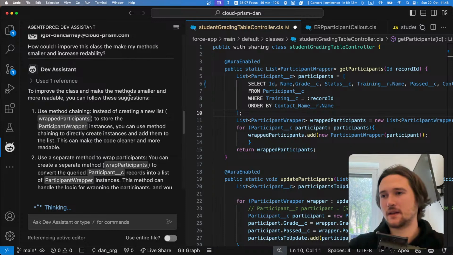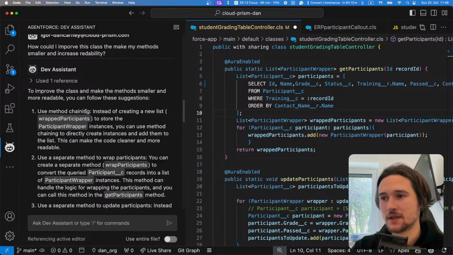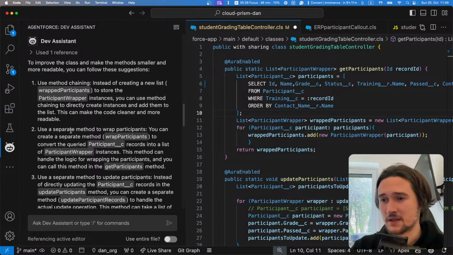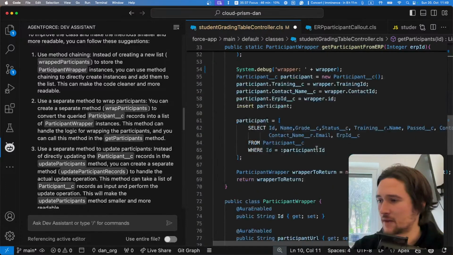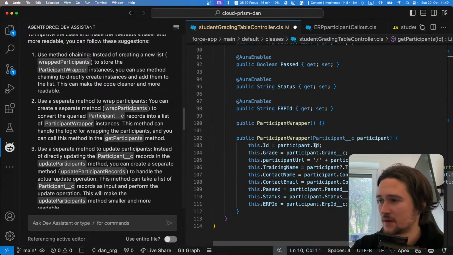To improve the class, make the methods smaller and more readable, you can do the following. Use method chaining. Instead of creating a new list to store participants, you can use method chaining to directly create instances and add them to the list. What? What's method chaining? Is it just a fancy word for calling another method? Use a separate method to wrap participants. You can create a separate method to convert participants. Okay, but don't I already have this method? Like this one, as a constructor?